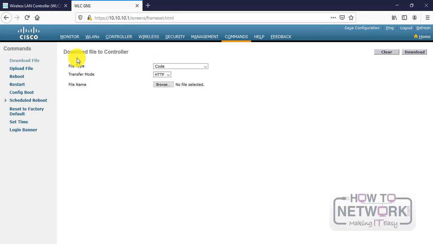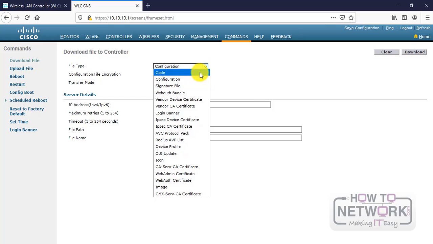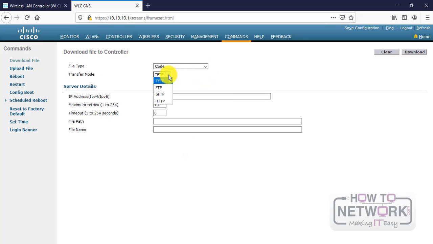Your download file options mean you can download a file to this controller. You would use it to upgrade or downgrade or add different IOSs to this WLC. Select this code option if you're downloading some configuration files. There are so many options here, obviously, and you can go through all the different parameters and subparameters.